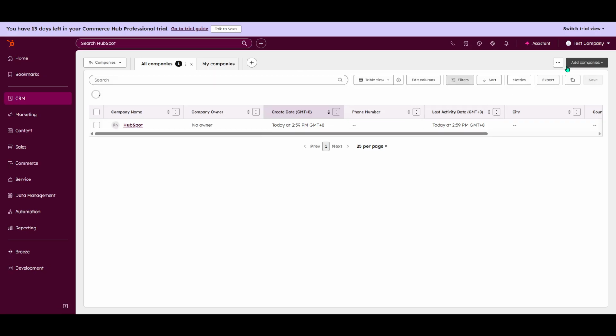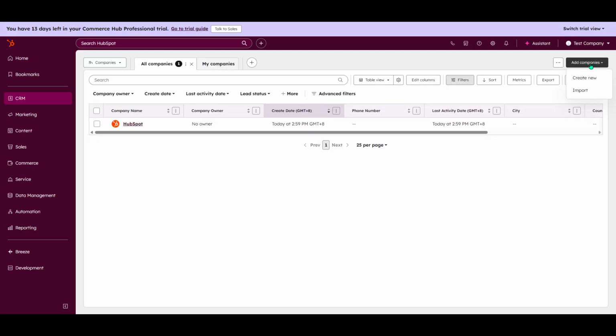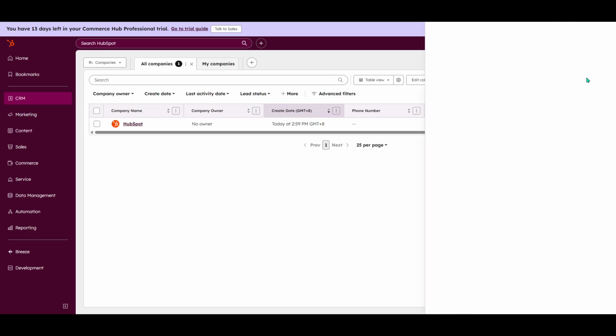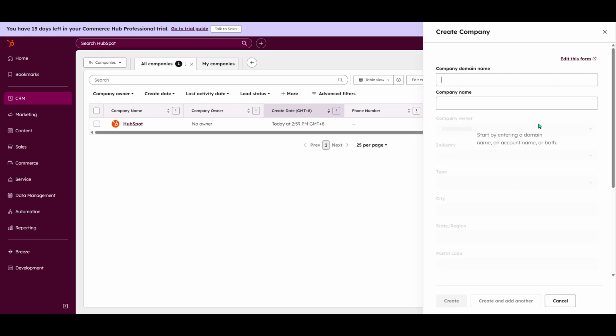At the top right, click Add Companies, then select Create New. This opens a clean form where you'll build the company record. Think of this as the central profile for that organization. Getting it right here will save you time later.